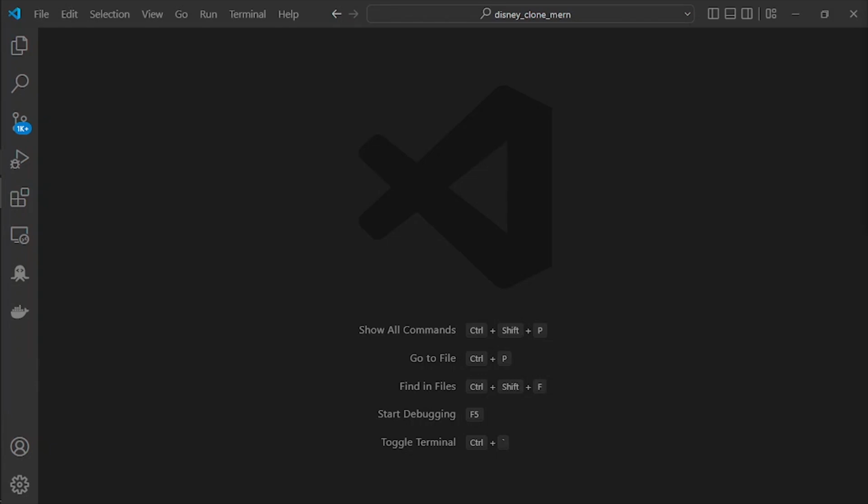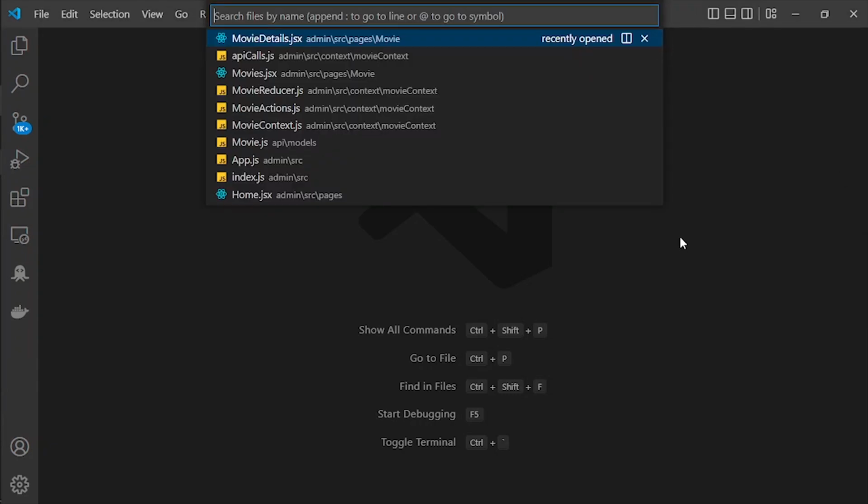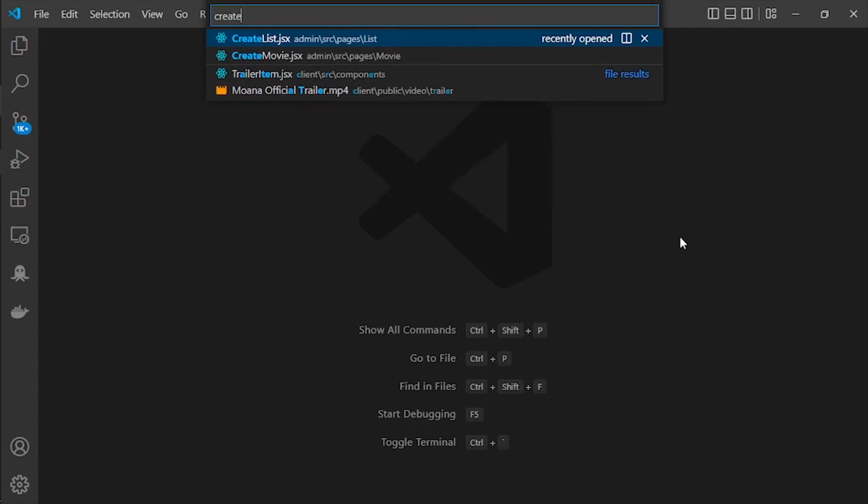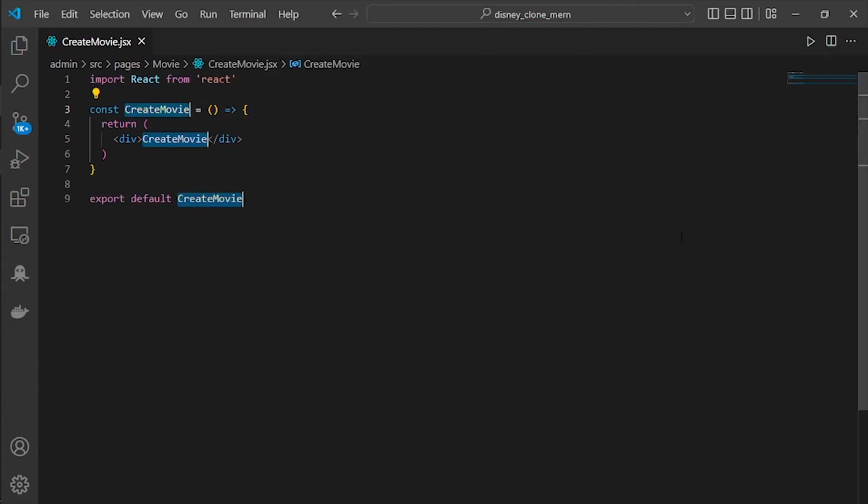In this video, we are going to make the create page and set up our Firebase to upload our image and video. To do that, the first thing we are going to do is go to the create movie page. And as usual, we are going to change this div with a React fragment.